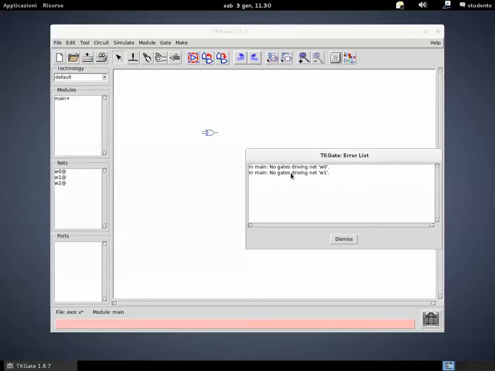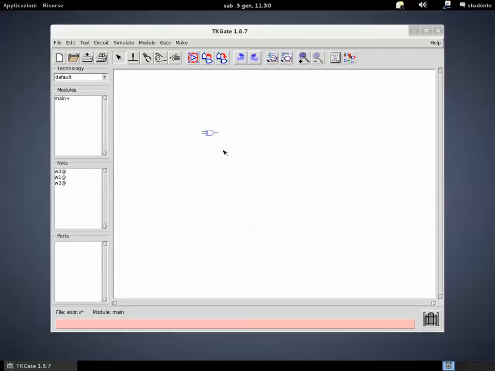I could try to simulate this EXOR, but if I try to start the simulation, then 2 errors are notified because there are no gates driving the 2 input nets. And without knowing which signals to apply to the inputs, the simulator is unable to simulate the behavior of this gate. So let me dismiss this simulation and try to add also the input components.